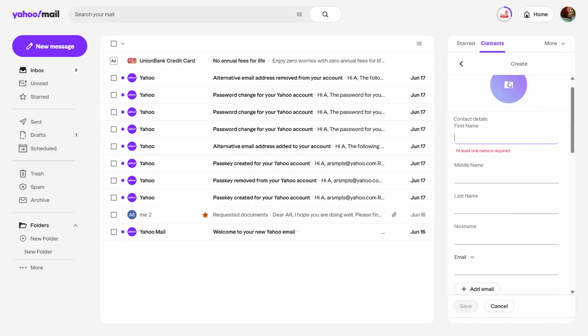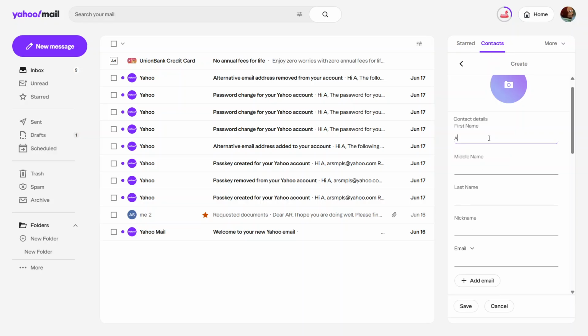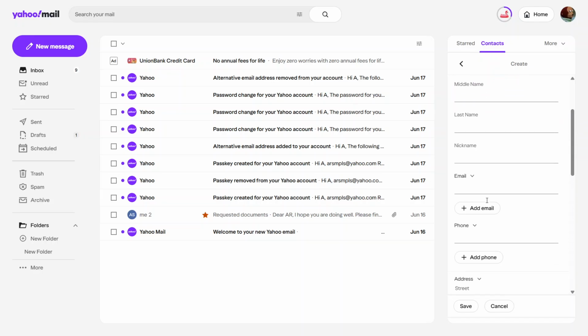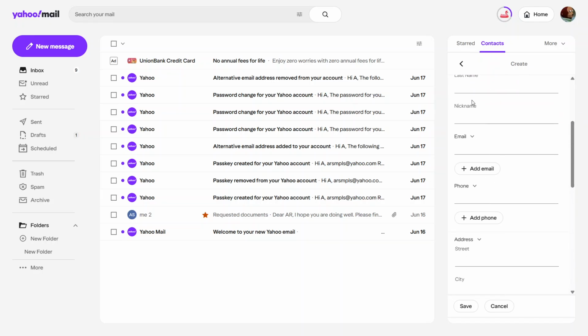Yahoo Mail gives you several fields here, and you can fill in as much or as little as you need. Start by entering the contact's name. You can add a first name, middle name, and last name. At least one name field is required, so make sure you enter at least part of the person's name before saving. If you want, you can also add a nickname.